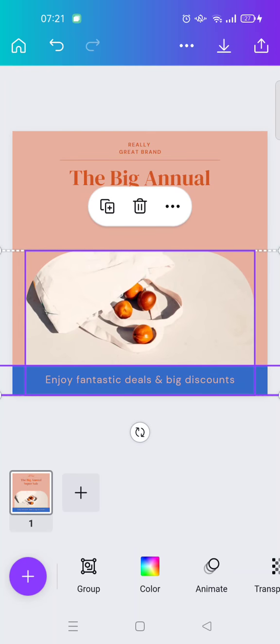Okay guys, so that's the easiest tutorial on how you can select multiple elements on Canva.